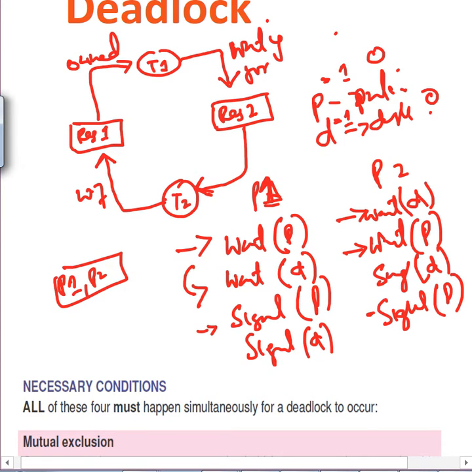Now when both of them are in the sleep queue, neither P1 releases the printer nor P2 releases the disk. So they are both in a deadlock, and they will never come out of it. This is a situation of perfect deadlock.